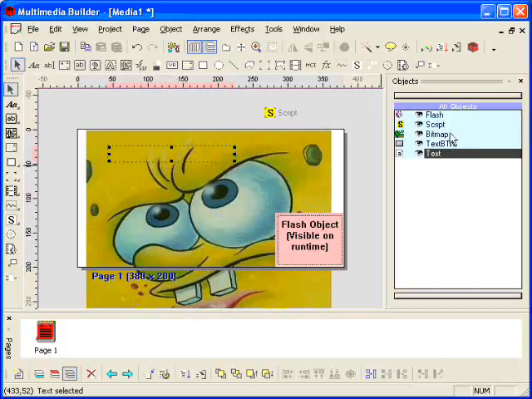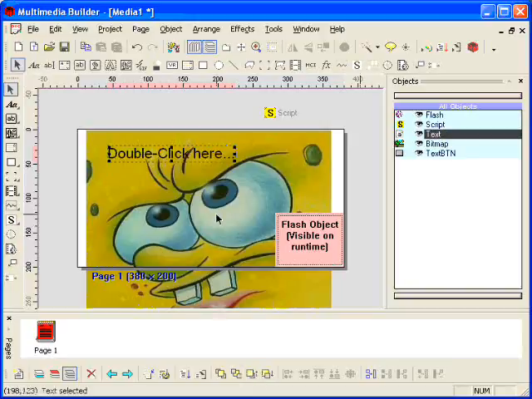We can rearrange the ordering of these layers through these buttons down here on the page toolbar. You'll see these buttons are bring to front, send to back, bring forward, send backward. So if we want to bring the text forward one, forward again, it shows up on top of the bitmap that we have selected, or the text object shows up on top of the bitmap.